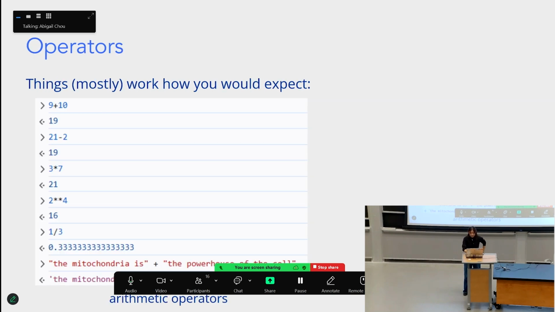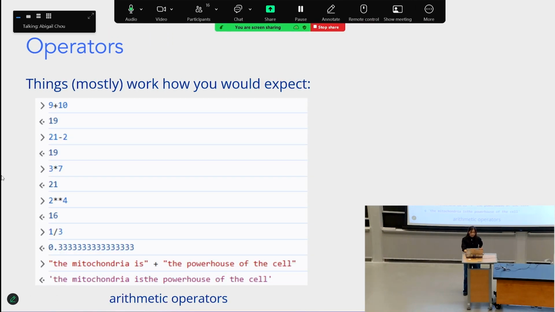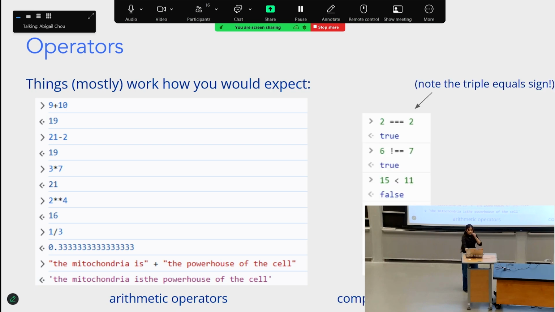For operators, things pretty much work exactly as you would expect. You can add, subtract, multiply, raise something to a power, divide, and concatenate strings. But the thing that doesn't work exactly as you would expect from most other programming languages is comparing things. If you want to compare whether 2 things are equal, typically in JavaScript we use the triple equal sign, or if it's not equal, the exclamation point and 2 equal signs.